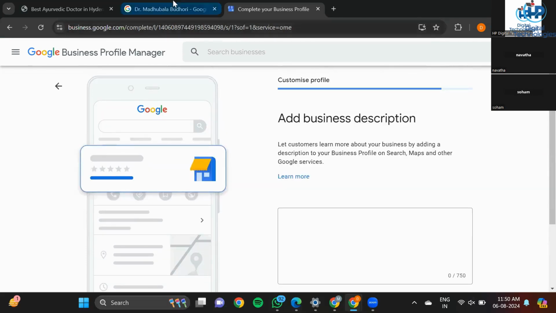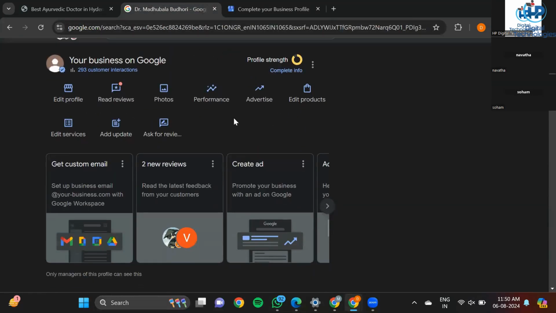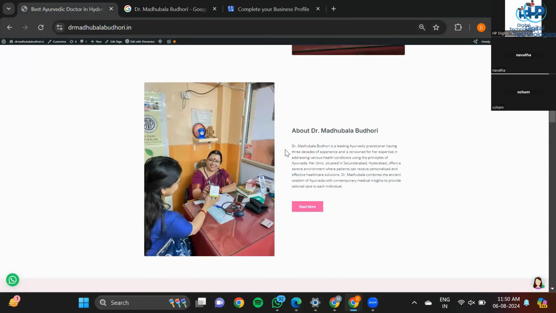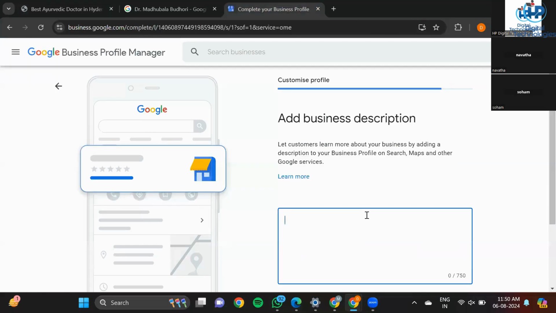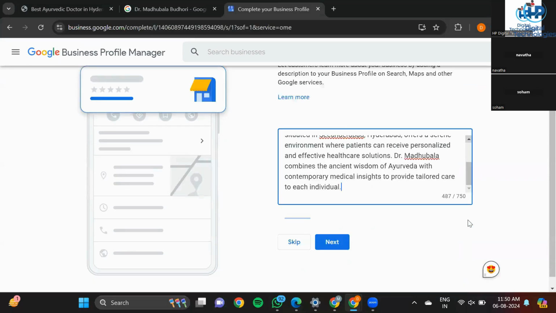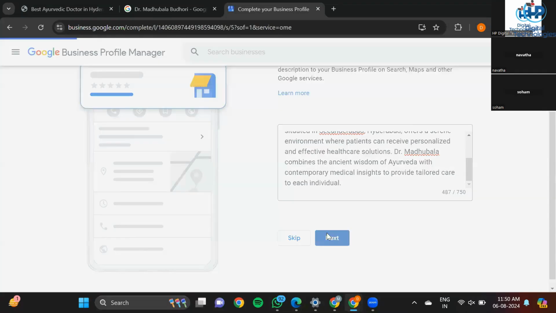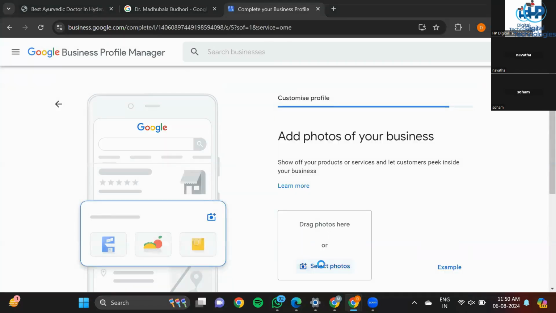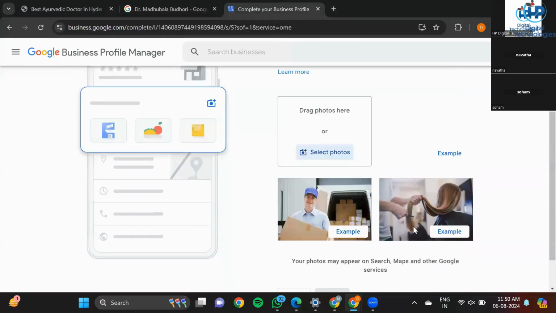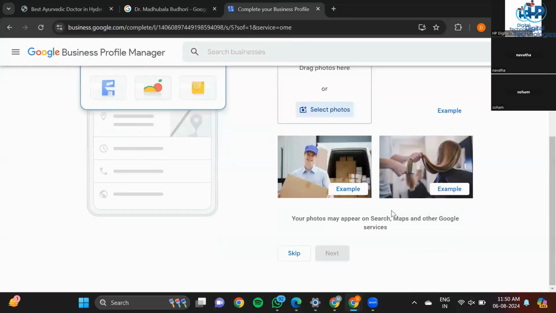Description about your business. We have it in the about section on your website or somewhere, or we can get it from ChatGPT also. Right. Next. And if you have any photos of that clinic, we can add them from here, or else we can add them later also. It's not mandatory to add now itself. Next. Skip, no problem.